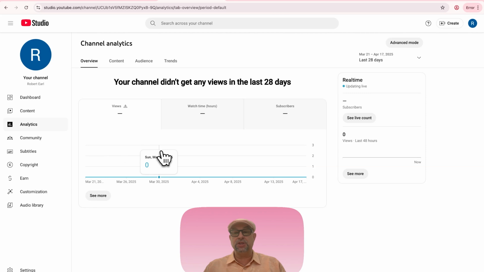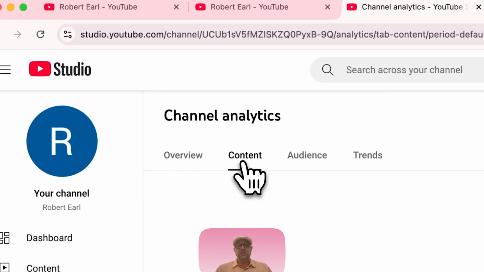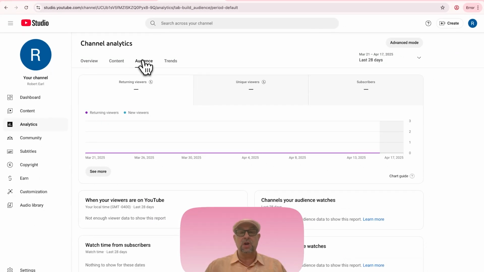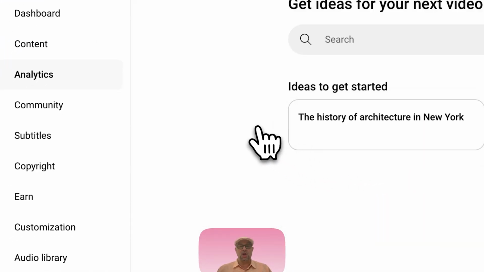This is where you see the charts that show all of these views that videos got, that it takes collectively, and you can drill down video by video where it's looking at the content, the makeup of the audience, whether they're new users or returning users, subscribers that are looking at it, and again, different trends that your channel has gone under.